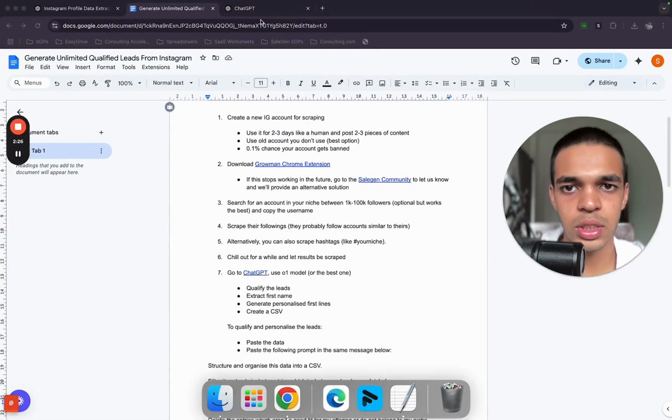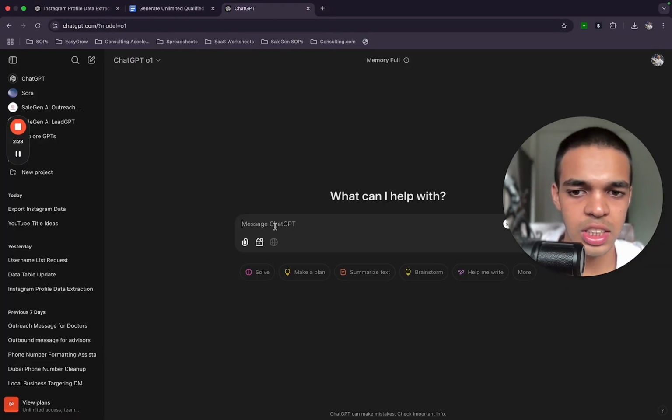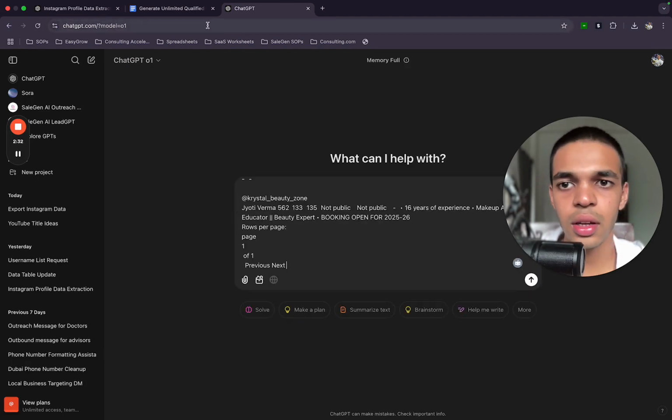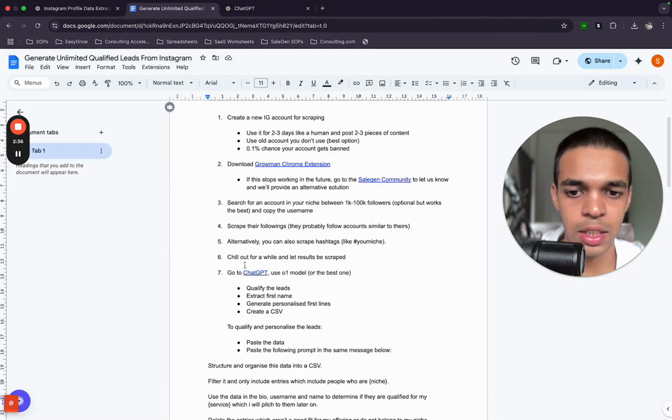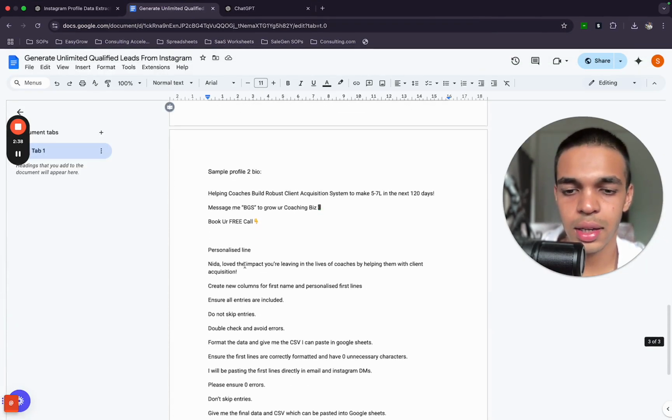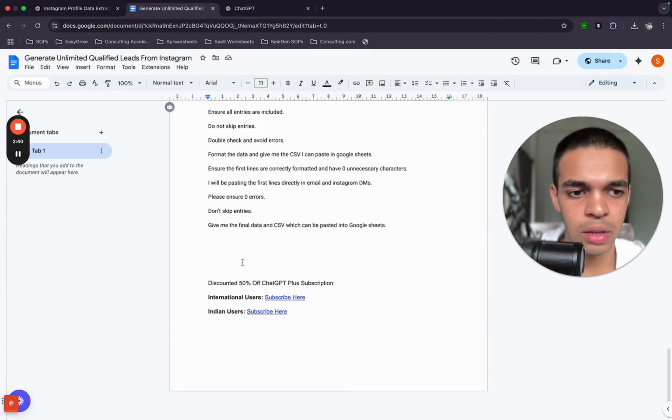Once you're here, you simply come over to ChatGPT and yeah, you just paste it over here. Ensure you have the ChatGPT O1 model selected, which is the most advanced one and the best one. It does not work with free ChatGPT, so don't even try it.